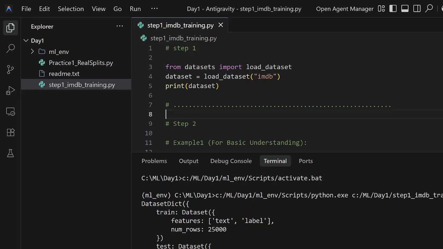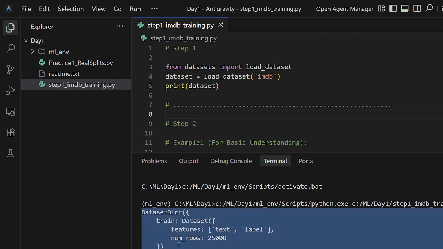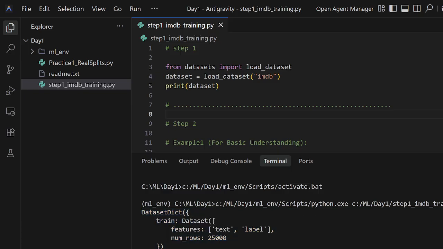We got the data, so let's see what type of data we got. It is a dataset dictionary, and inside this we have train data, test data, and unsupervised data. Train data is in the form of text and labels, and there are 25,000 rows in the train section. In test there are 25,000, and unsupervised has 50,000. So altogether 1 lakh data is there. That is why it was taking too long.